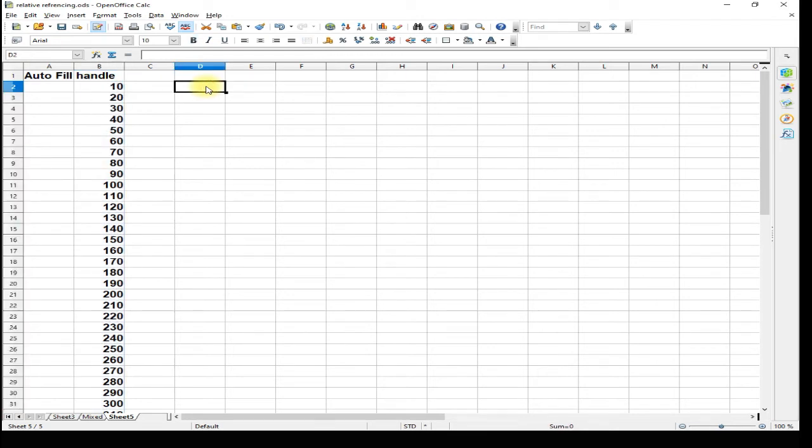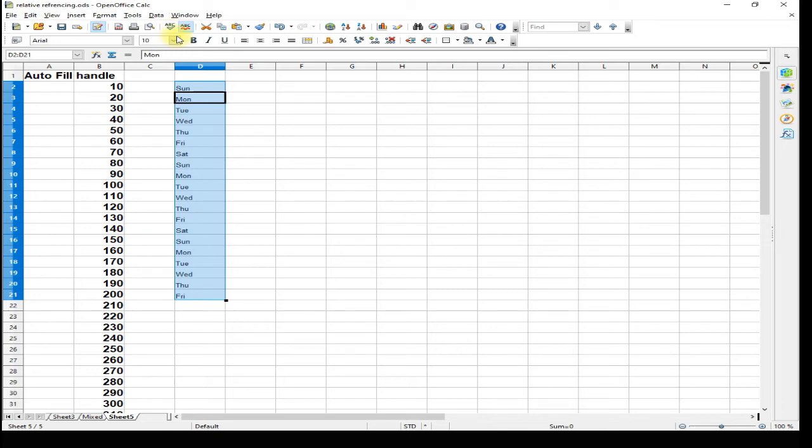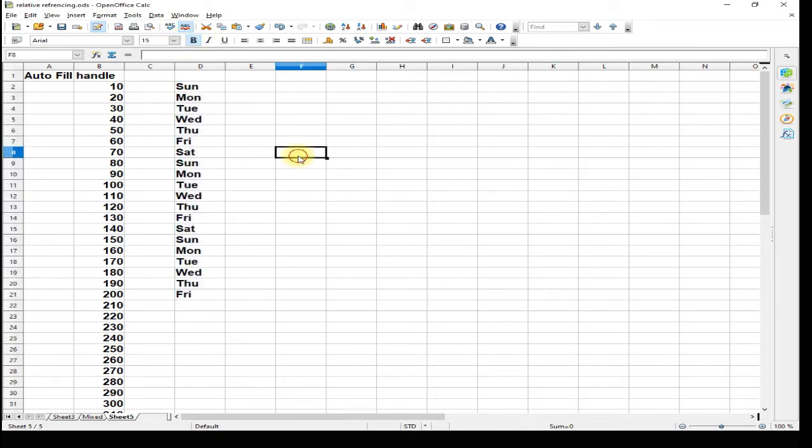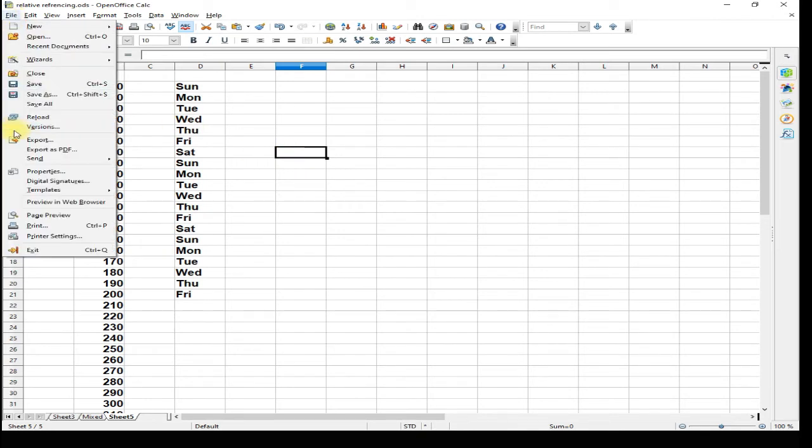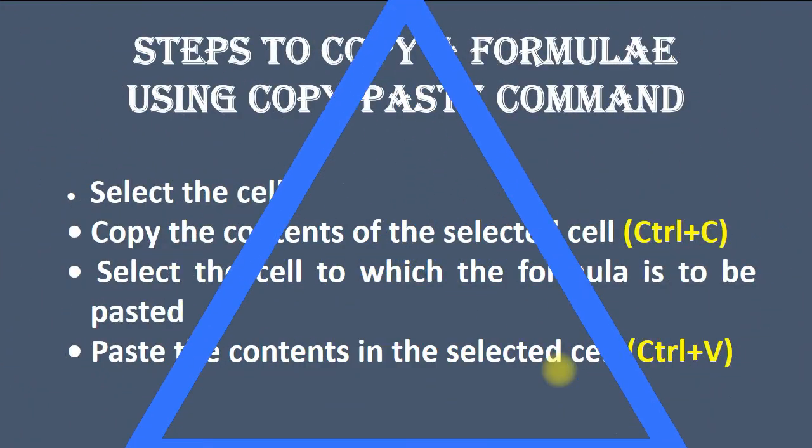Similarly, you can just fill the text also. Let's say you have filled Sunday and Monday. So just fill these two, drag this, and you will go on getting the names of the days also. So this way you can make use of autofill handle also. So this is how you make use of autofill handle sequence.